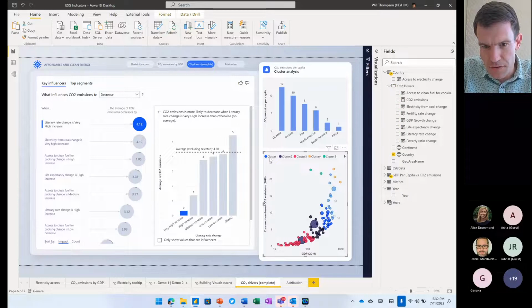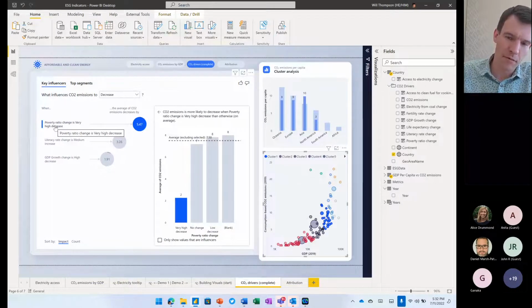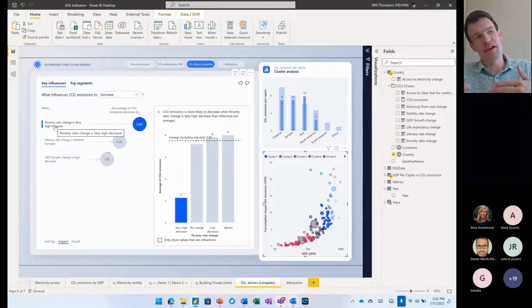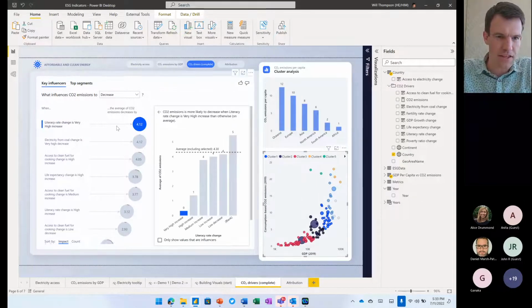Compare that to these more developed nations around here, this first cluster. Here it's things like poverty ratio decreasing. So they've already managed to get their population clothed, fed and housed appropriately, and they're bringing down that poverty ratio. So there are more people with disposable income, and the governments can now worry about CO2 emissions and getting a hold on that. I'm making a bit of a leap there to some causality, I think. But it was really interesting to see how these different clusters of countries have different key influences on CO2 emissions.